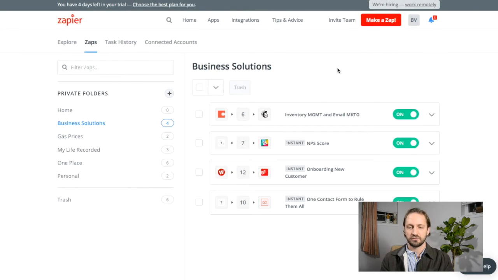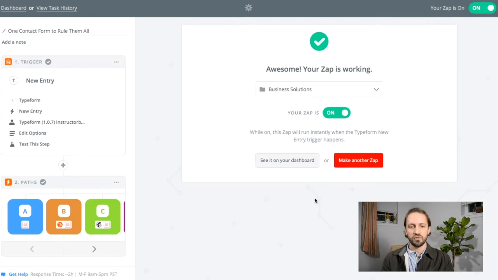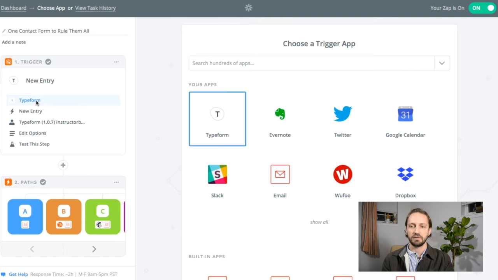You only need one contact form. So let's jump in and look at this Zap. So we're here at my dashboard and we'll go ahead and look at one contact form to rule them all. The trigger that we have set up is simply just a Typeform entry.